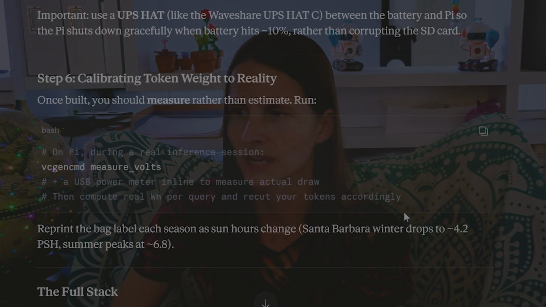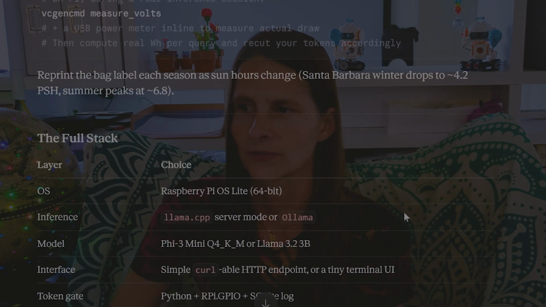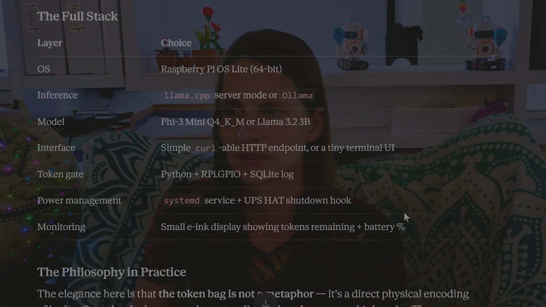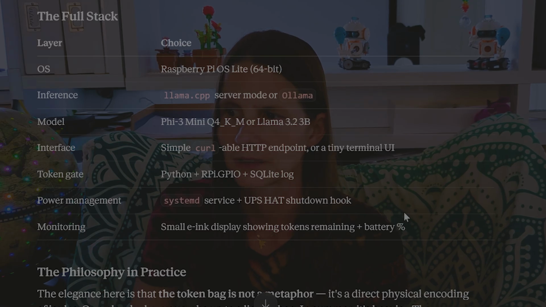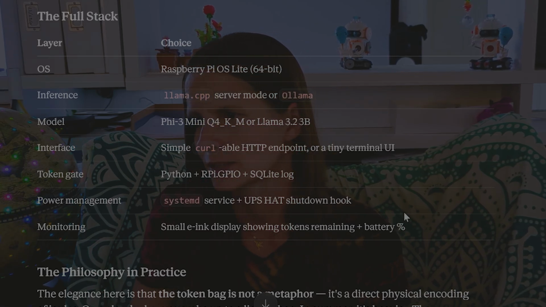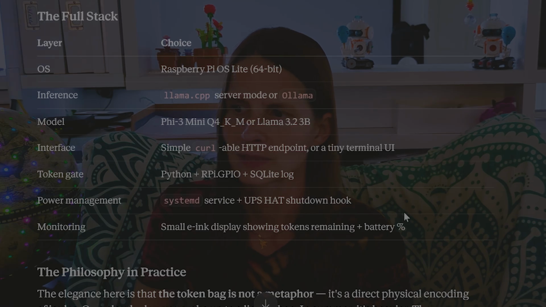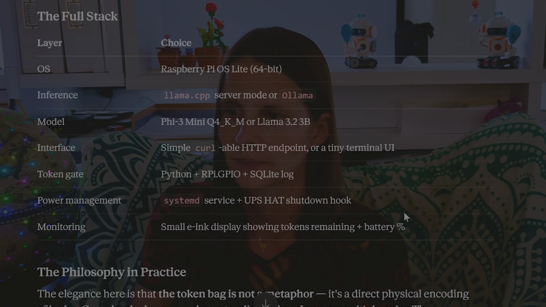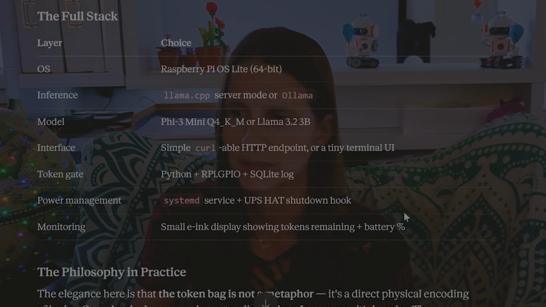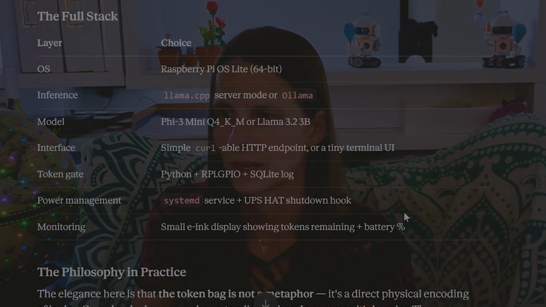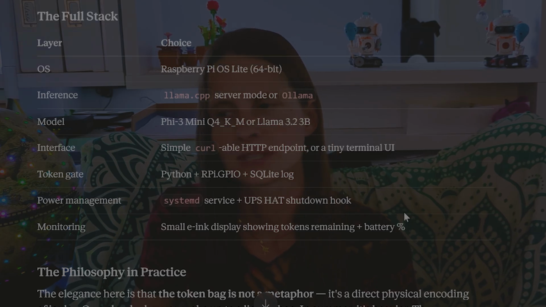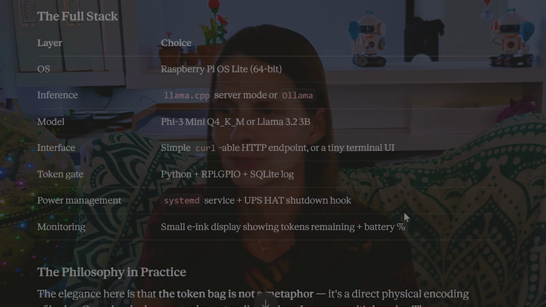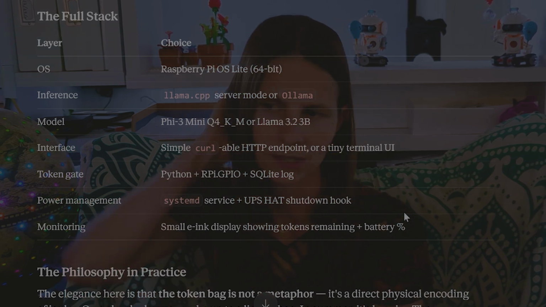And then it gives me a full stack. It says, your layer for the OS is the Raspberry Pi OS Lite. Inference, Llama CPP server, or Ollama. Gives me some model selections. It tells me to use a simple curlable HTTP endpoint for inference. Token gate is Python plus Raspberry Pi GPIO. Power management is a systemd service and UPS hat. And the monitoring is a small e-ink display showing tokens remaining plus battery percentage.